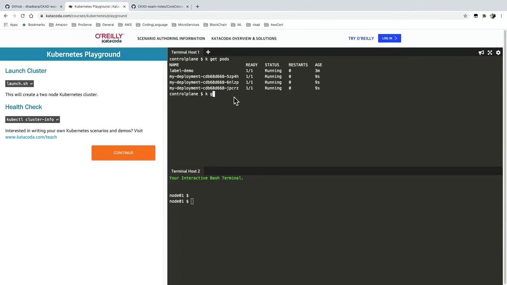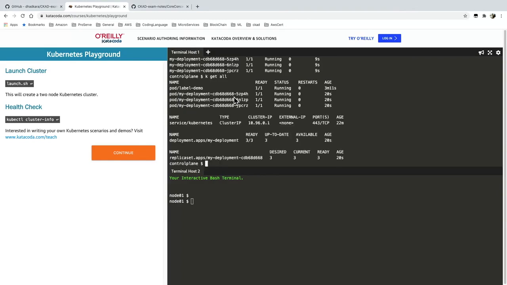If I say k get all, it tells me everything which is available on the Kubernetes side, right? So we had these pods running, 3 of them which are created by this deployment. There is a deployment which itself got created, as well as you see there is a replica set. So the deployment created the replica set as well as pods for us, right?